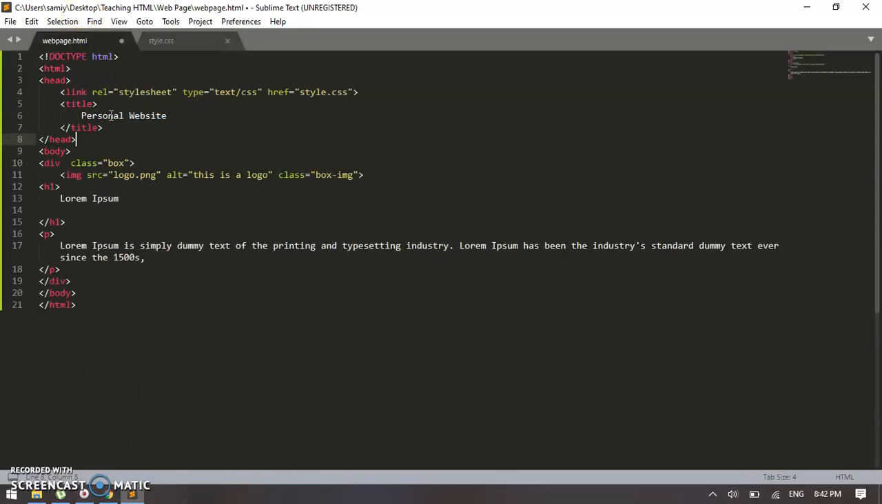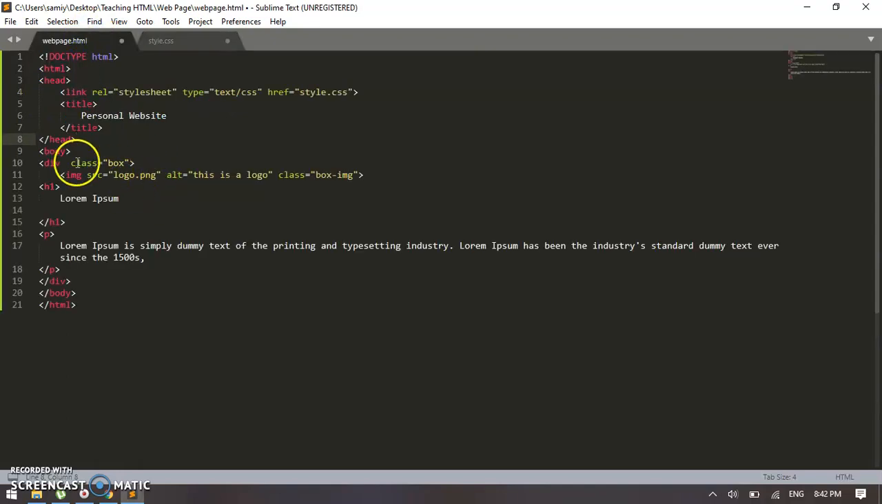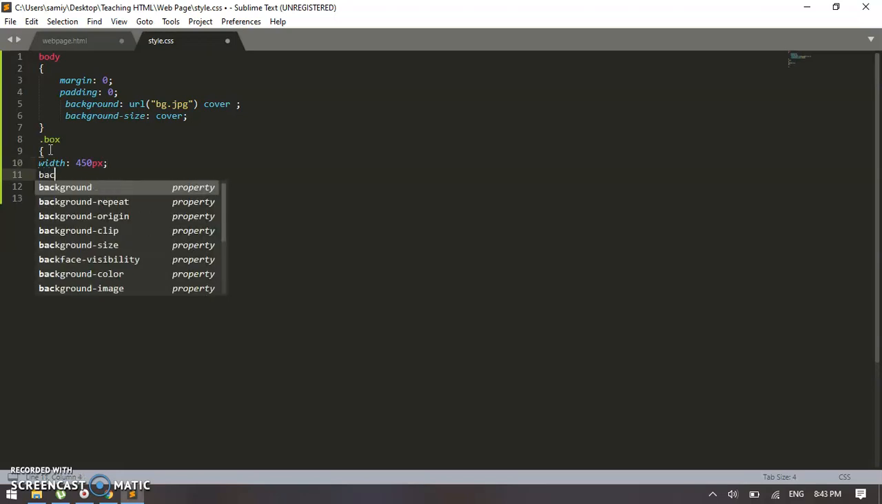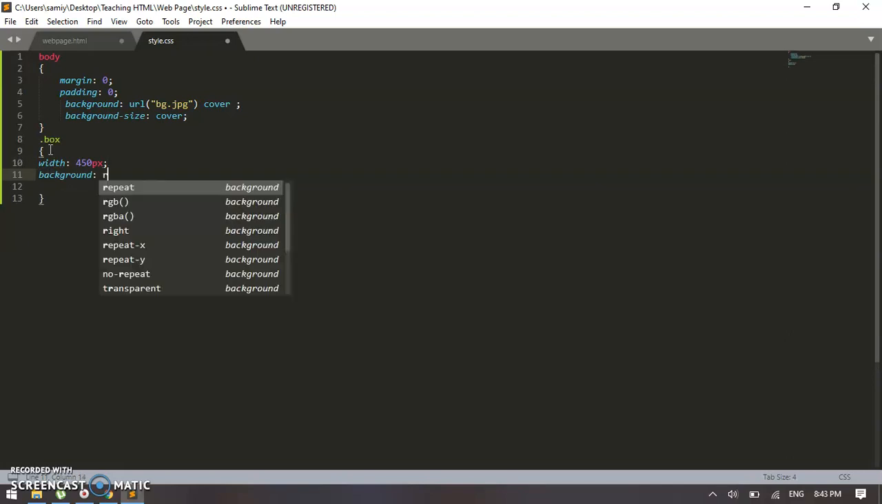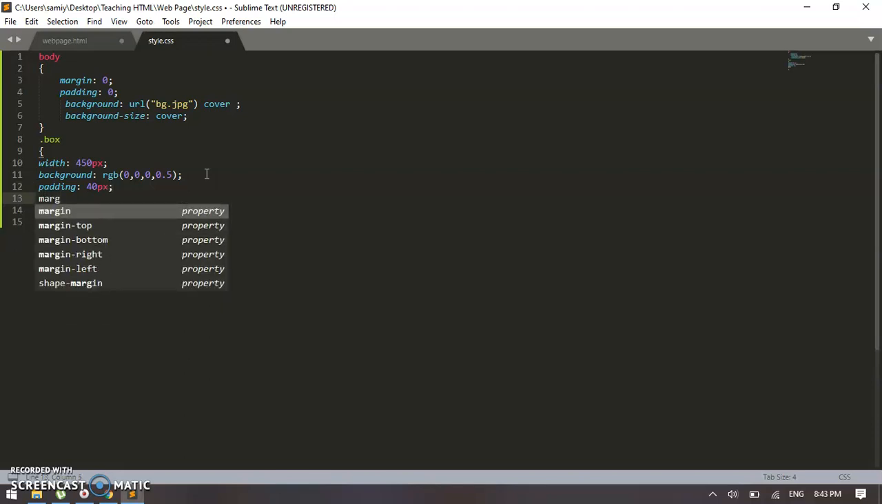So now I'm gonna add something in the style, and also I want to call my box class this class, and I can call it like this too. And let's add some properties here. Let's add the width to be 450 maybe pixels, and I want its background color to be a little, I want it in RGB, and the values are 0.5, and then just add a little padding of 40 pixel, and I wanted margin to be auto.